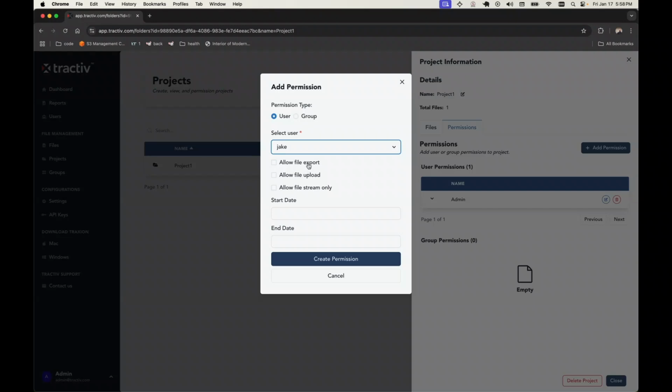We do allow export, which is essentially giving a user the ability to download and pull out of the system one of the files or many of the files associated with that project. We have upload, so a user can actually upload to this project from our desktop application. And then we also have stream only, which is essentially a read-only option where a user can open up through the desktop application. They can view the files through there. We are able to track the view event, but they cannot pull it out of the system.